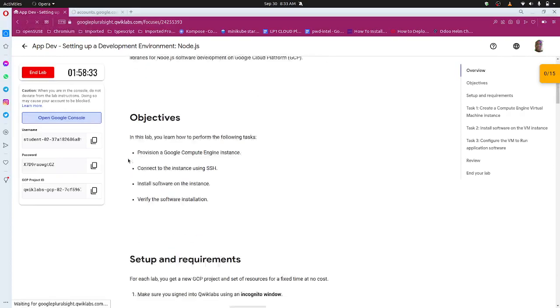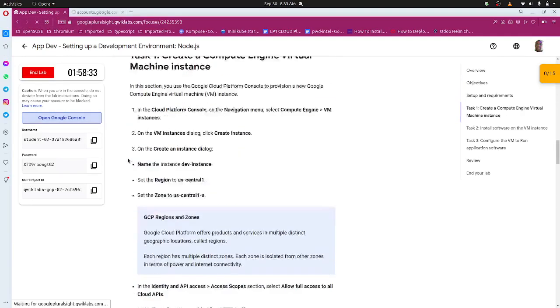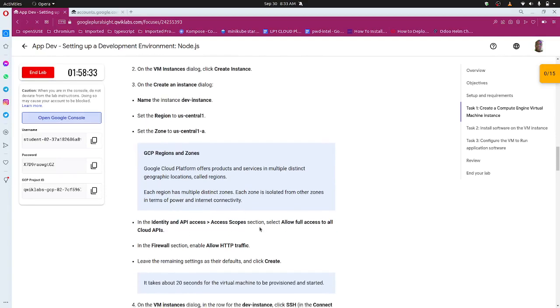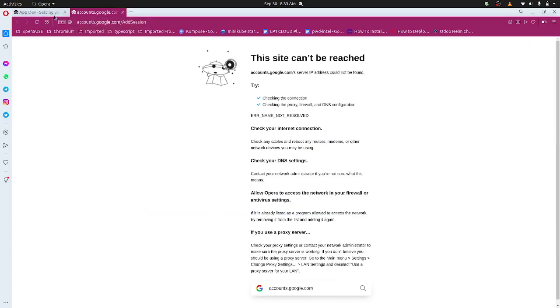Okay, so the first instruction is to create a VM, give it a name, and then make sure it's created in this region and zone, and then enable full access to all Google Cloud APIs, and of course enable a firewall rule that allows HTTP traffic.